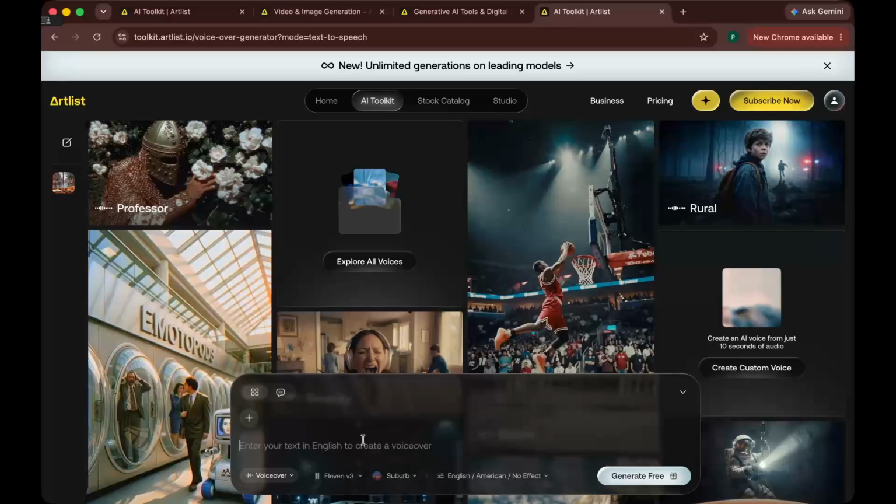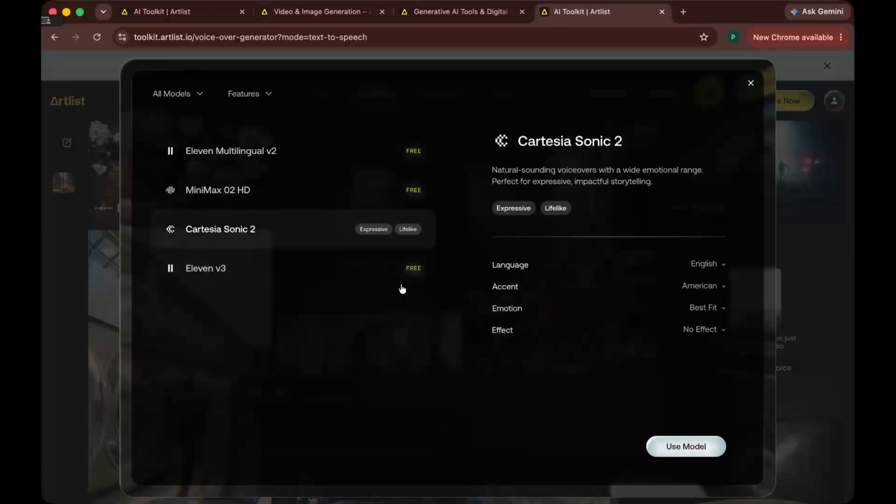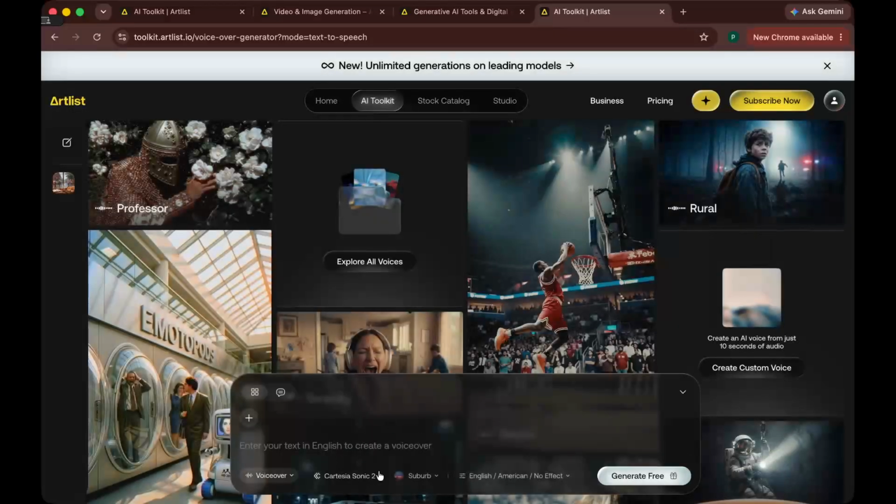After selecting your voice, customize the settings. You can adjust language, accents, speed, emotions, and voice effects to match your project. Accent controls are available when using the Cartesia model.